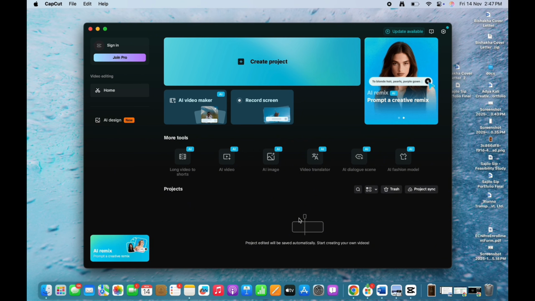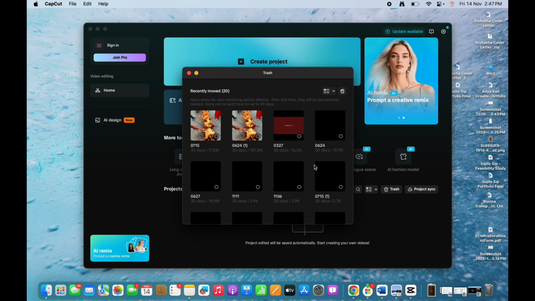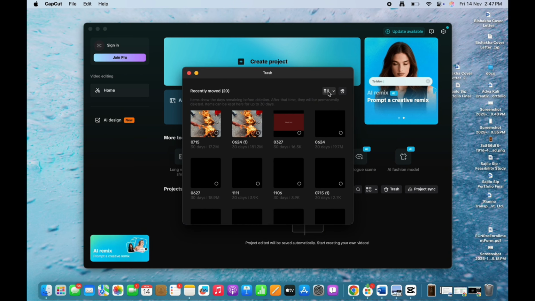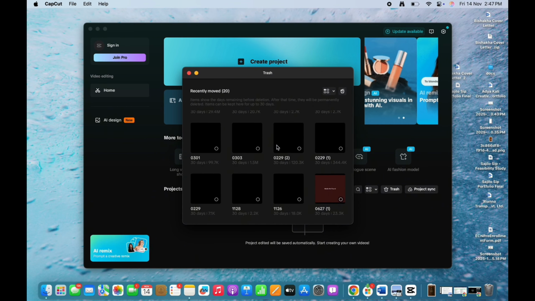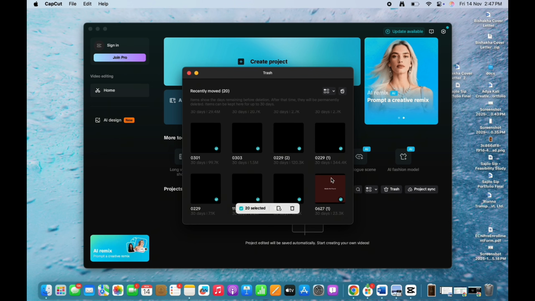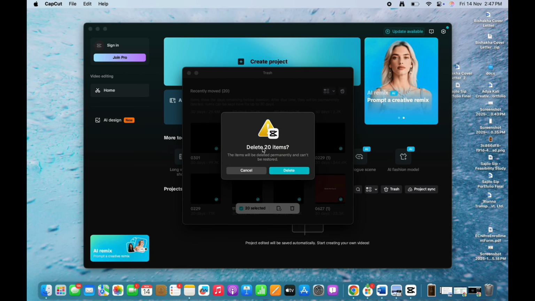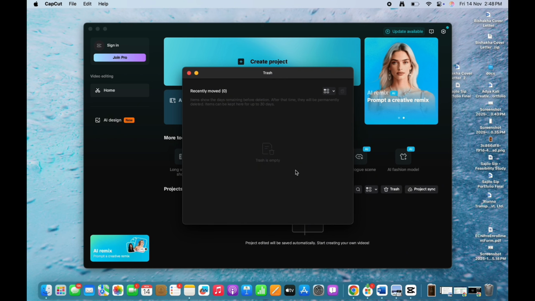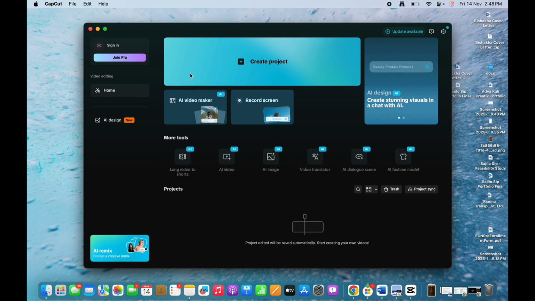So you can then tap on the trash option if you want to delete it from your trash too, and then tap on the grid-like icon you see there, and further go ahead and select all the projects at once by simply dragging through and selecting the projects, or you can also tap on the Ctrl-A keys on your keyboard. Further, tap on the delete option you see there, and in the confirmation that appears, tap on the delete option, and with this the items will be deleted permanently and you will not be able to recover them. So this is how you can delete all projects on your CapCut PC.